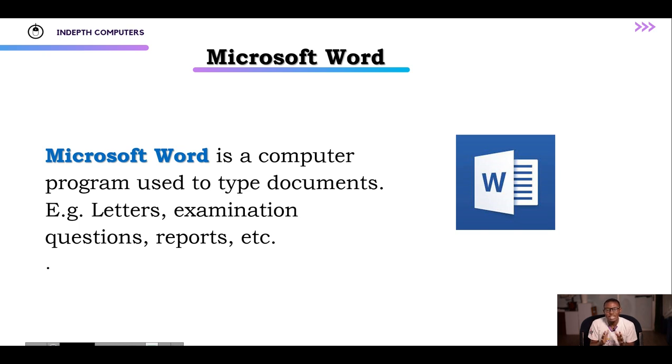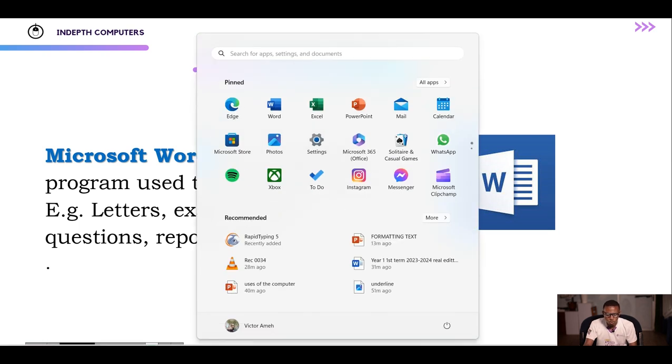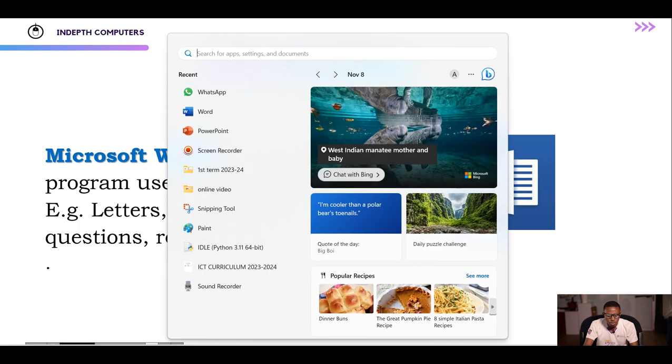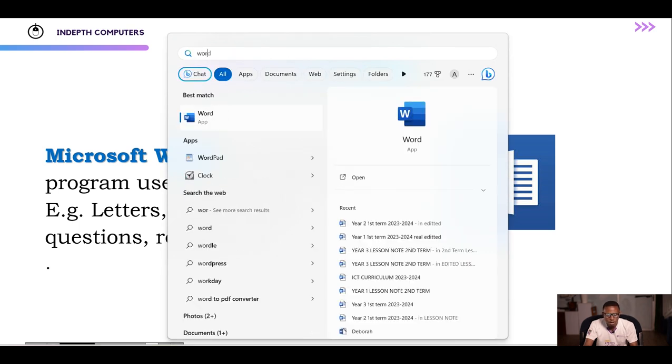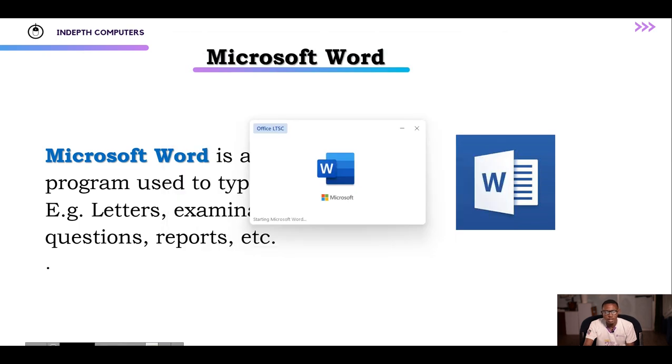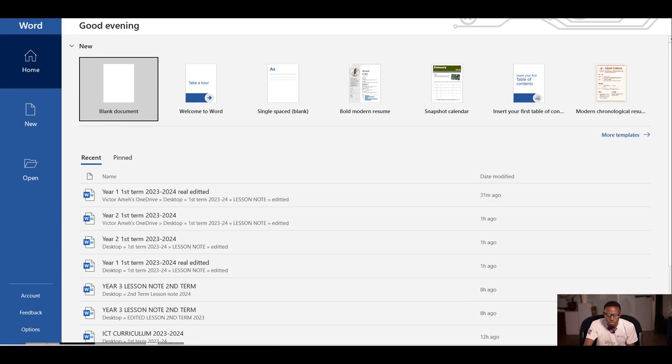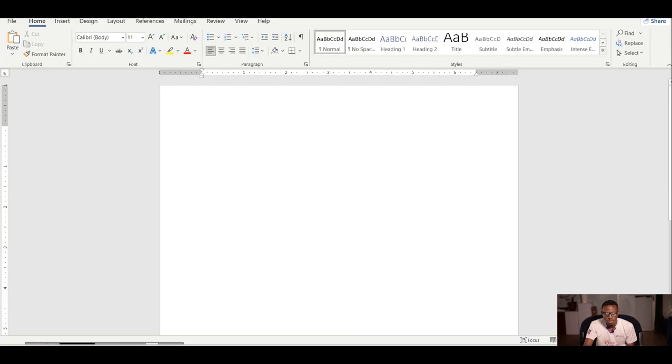So in this class, I'll be showing us how we can use Microsoft Word to create a very simple and short document. So the first thing we need to do is for us to launch Microsoft Word. So you click on your start, then you type Word, W-O-R-D, then you click Word here and it loads. So when you get to this page here, the next thing you do is to click on blank document. Yes, so this is the Microsoft Word interface.